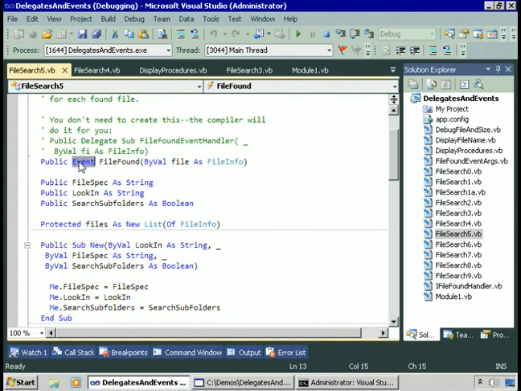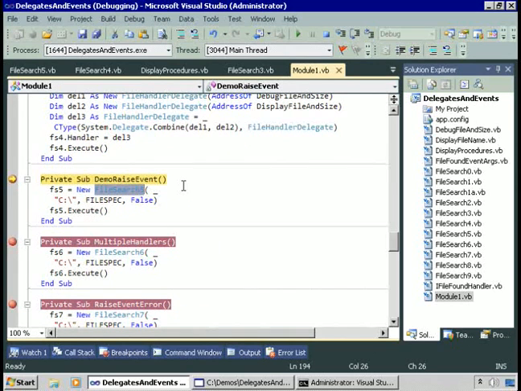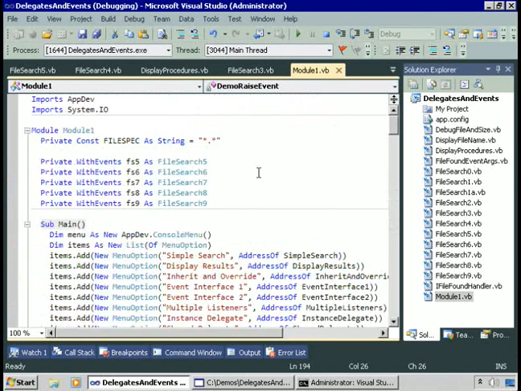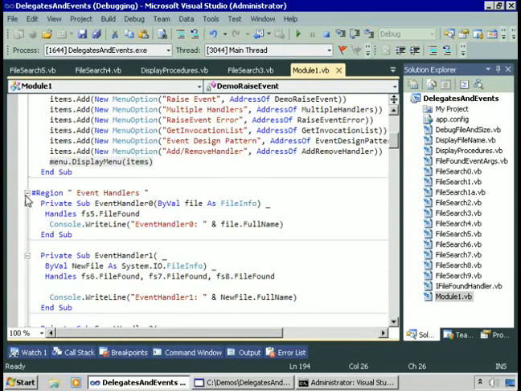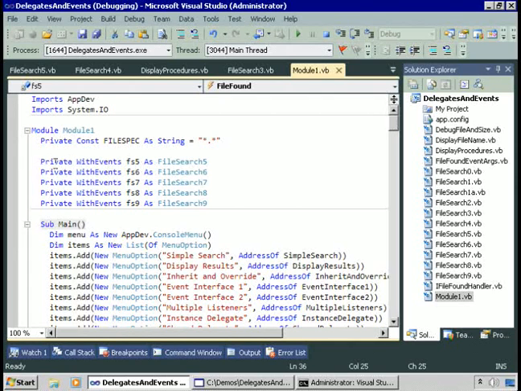Back in our original code, someone needs to be listening for that event or we'll never see anything on the screen. If I scroll up to the top here, I have a bunch of event handlers. Here I have event handler 0 that is handling fs5.FileFound. Where is fs5 declared? Let's go scroll up a little bit. Here we are. We have here Private WithEvents fs5 As FileSearch5.